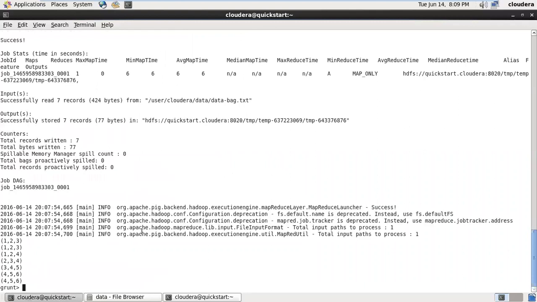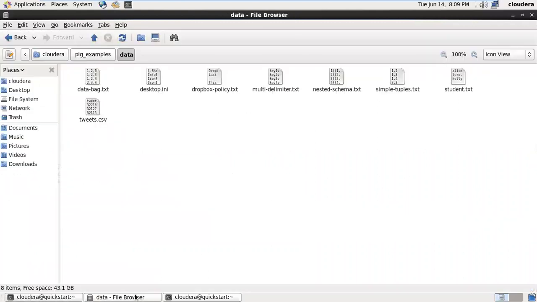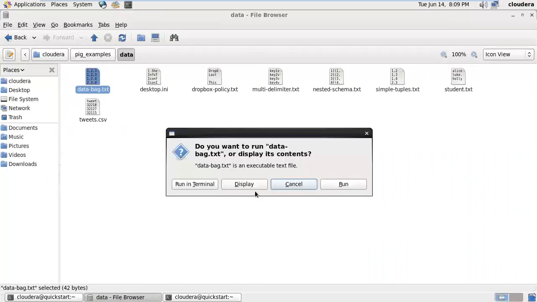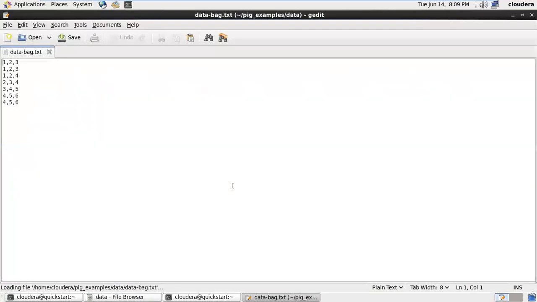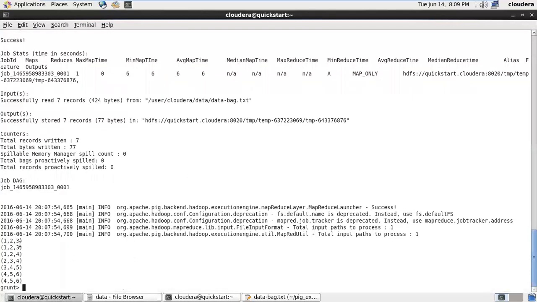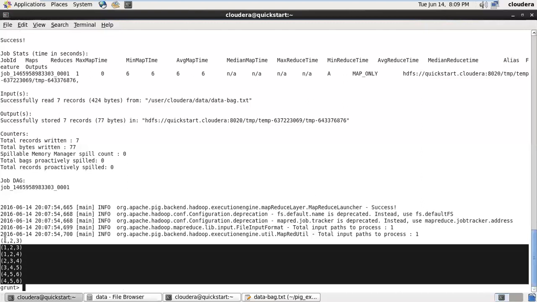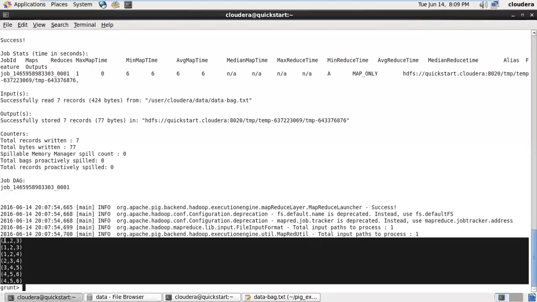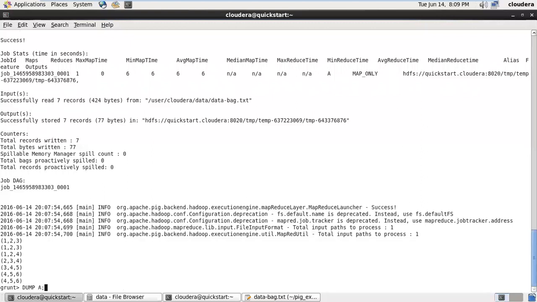So it printed whatever data you have here. So here 1, 2, 3 are here. 1, 2, 3, 1, 2, 3 is here. If you see in the output, always one record is treated as one tuple, a set of fields, right? This is one tuple, and the set of tuples here is nothing but a bag. So what did you print? You printed dump A.